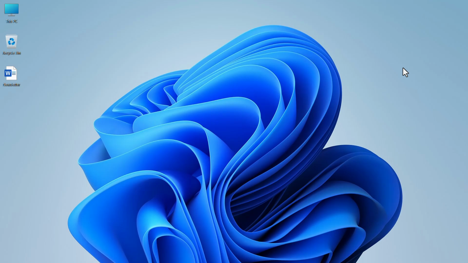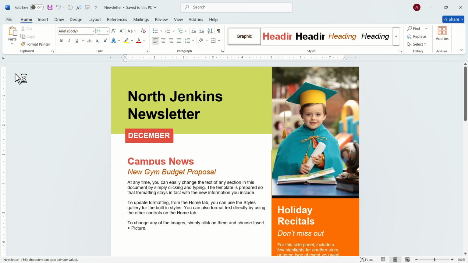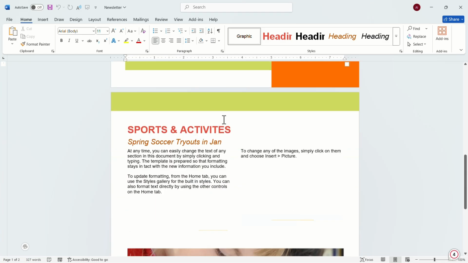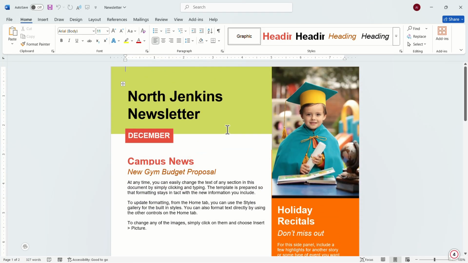In this video, I'm going to show you how to import and edit a Word file in Canva. Let's open a Word document first. This is the newsletter that I have taken as an example.